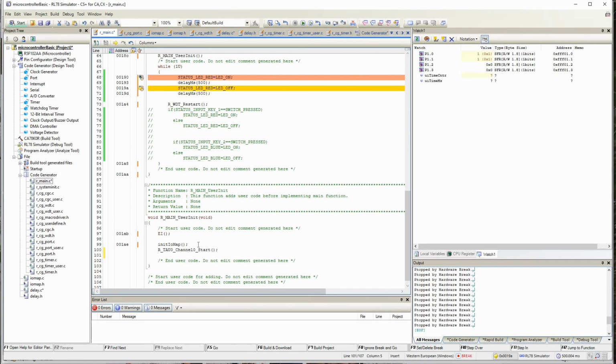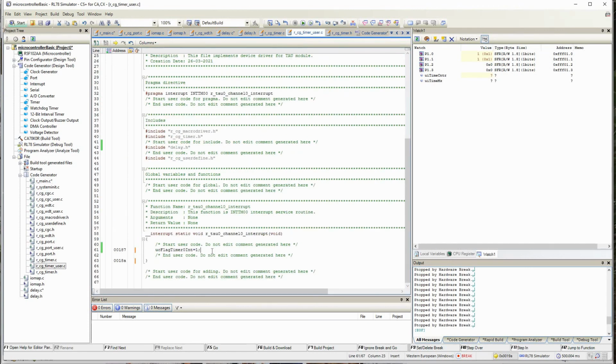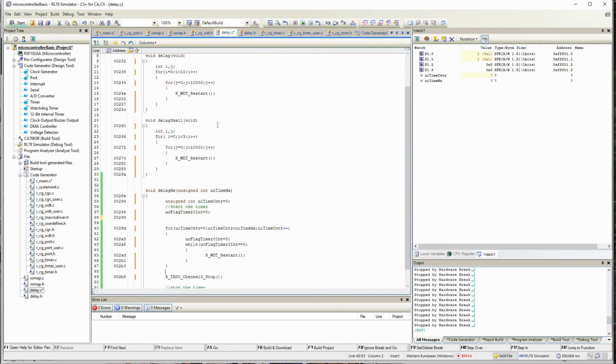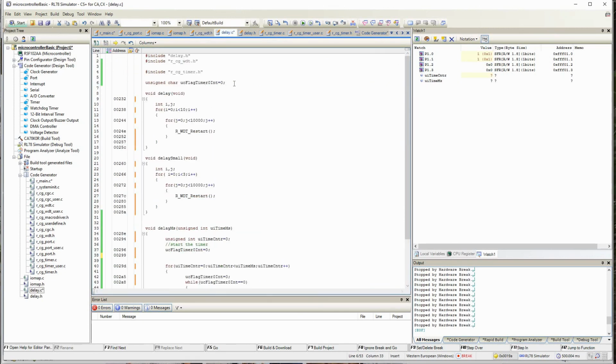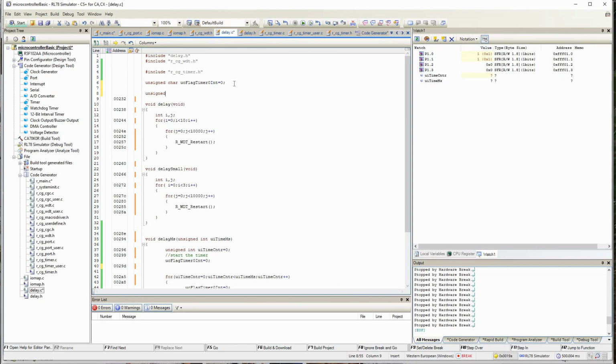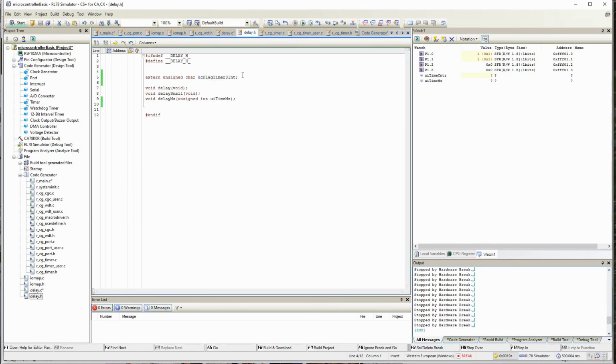It will never stop. Now I'll use this timer which is always running to get my delay. So for that, I'll go here and declare a variable, unsigned int ui millisecond counter is equal to 0. I have to put this in the .h also, and as usual, extern this.